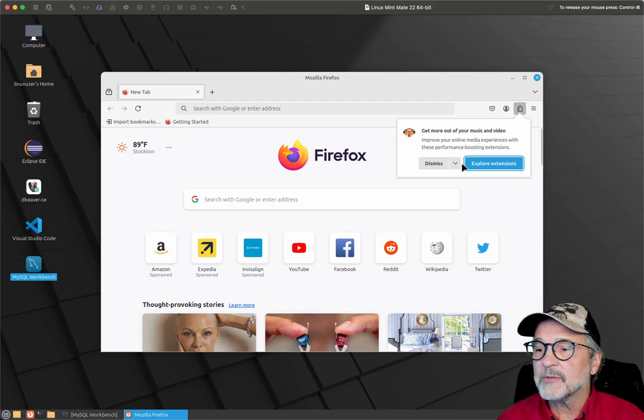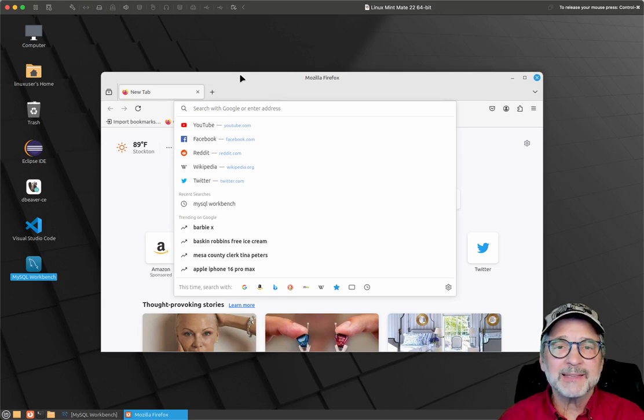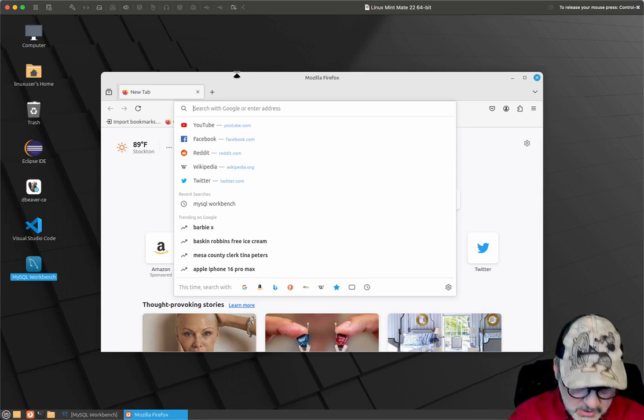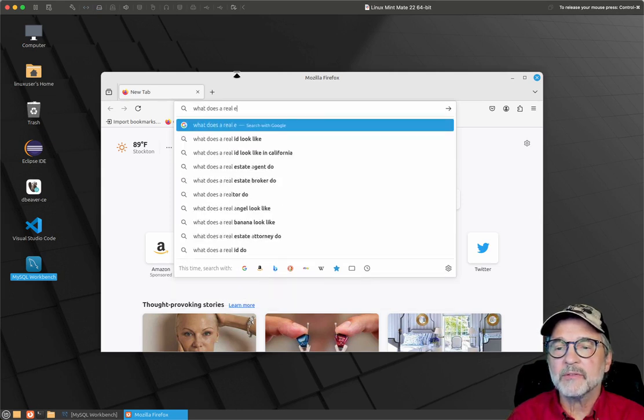So what I'm going to do is I'm going to start up my browser. Now I'm doing this in Linux. It doesn't matter what operating system you do this in. I'm doing it in Linux just because it's faster, and I'm using VMware as a guest operating system here. So I'm just going to ask the simple question: what does a real estate agent do?